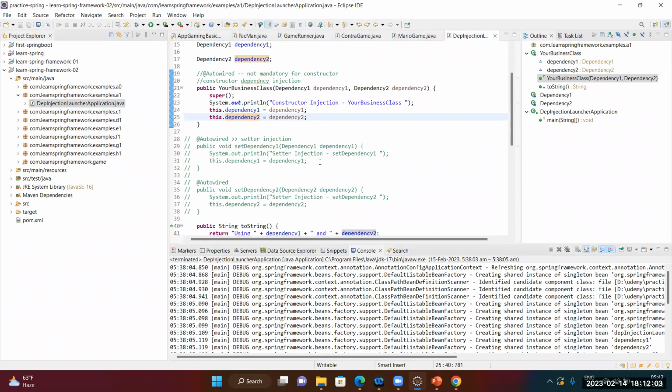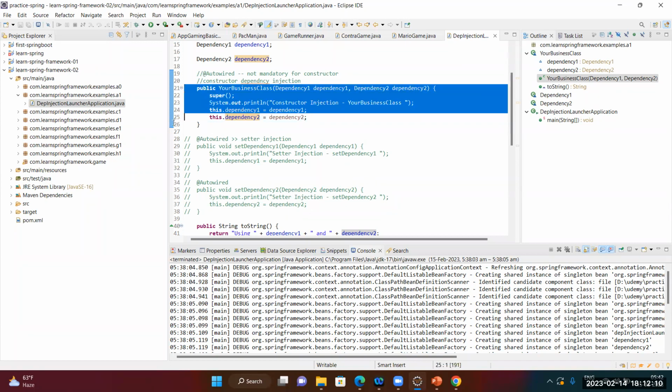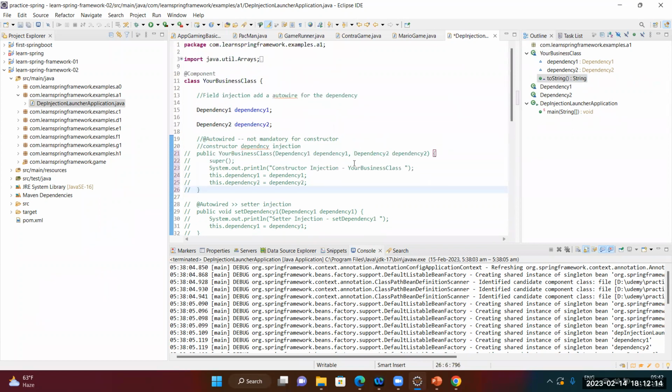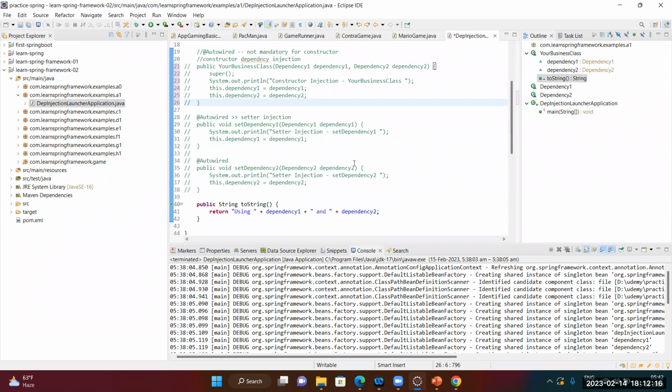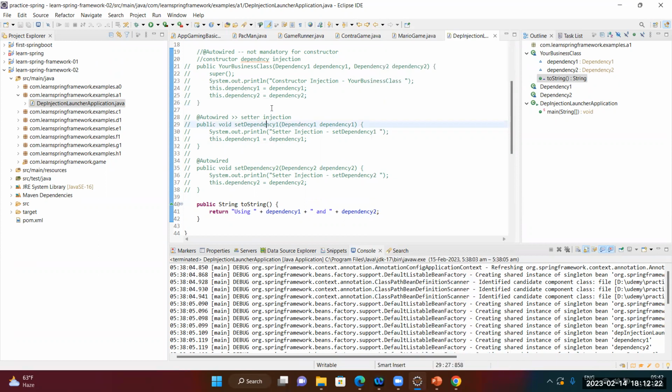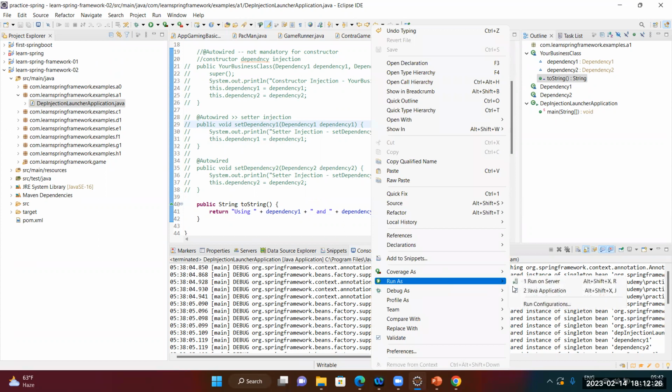Let me do one thing. I'm just going to comment this out. I'm just running this without any setter injection or constructor injection. So I'm just trying to run this one.